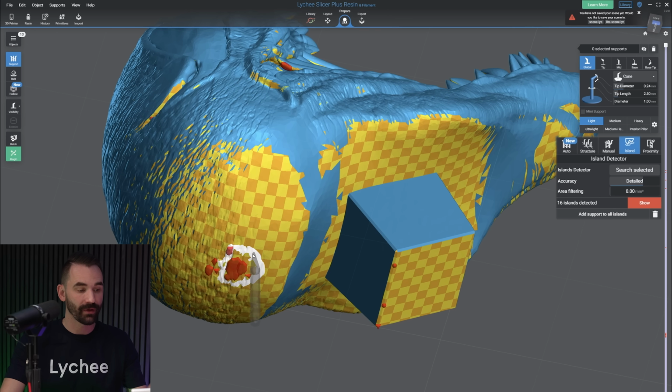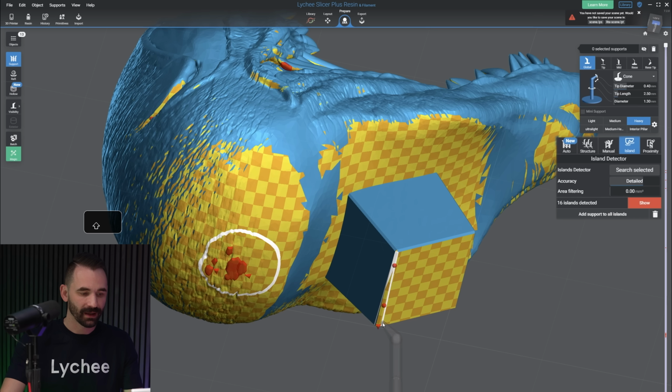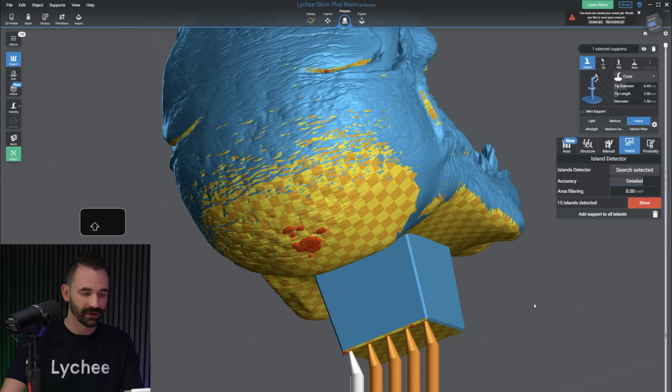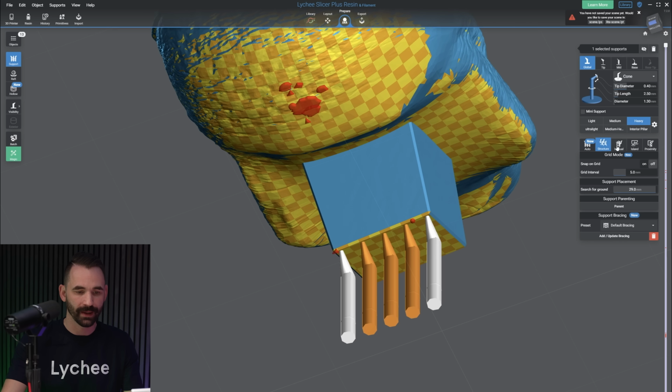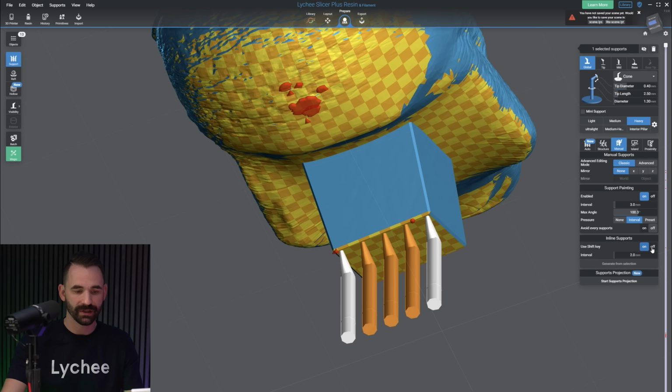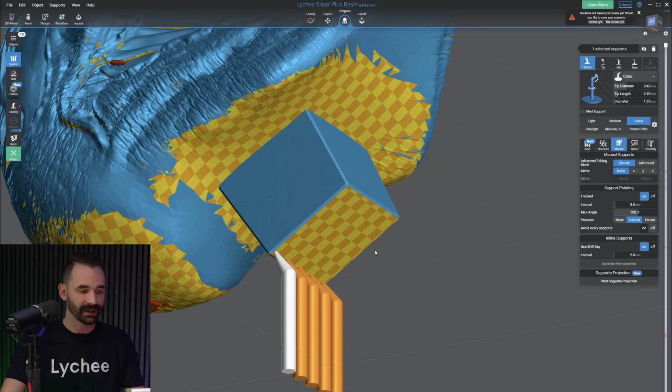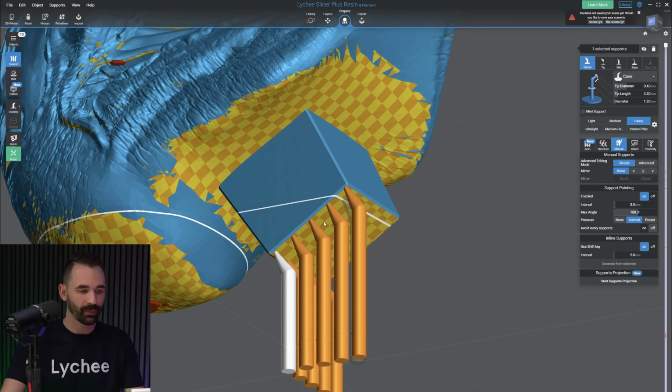These islands, even though they're quite large, there's very few of them and they're going to be really easy to support. I can just come in here, grab, let's say, a heavy, click, and if I hold down shift, I can quickly grab that entire area right here. If you don't know what I'm doing, if I go over to manual and I see use shift key is on, and the interval is 2 millimeters. What that means is any support that I select, hold down shift, it's going to put another support 2 millimeters away.